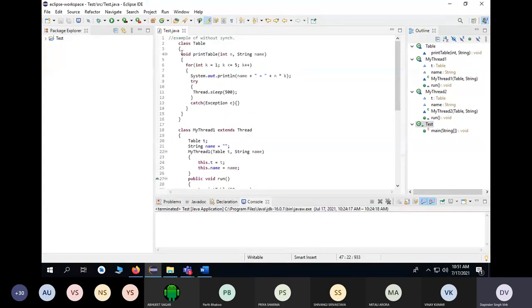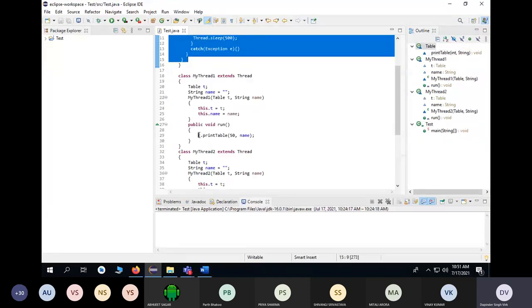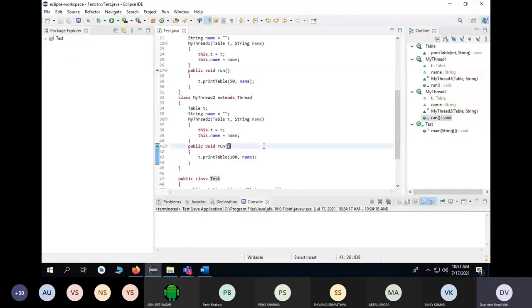So let us run this code and see what happens, because the synchronization is not applied and the print table function is being called by both of the threads. See, the print table function is shared among both of the threads, right? So I'm going to run this. See, in the output, the output is mixed. It means that both threads have attacked the print table function of the table class at the same time.